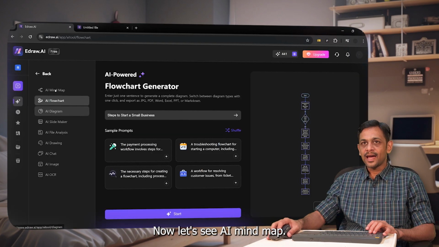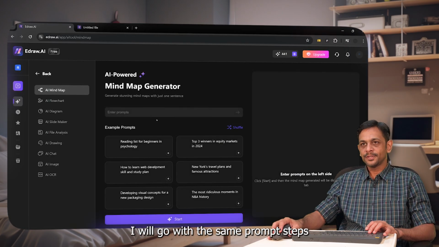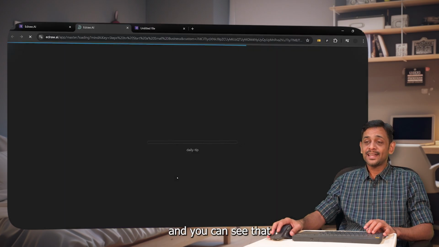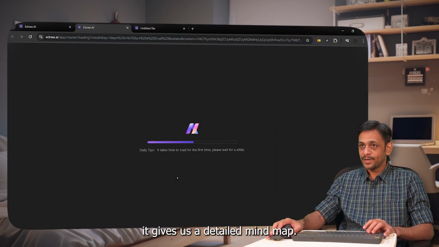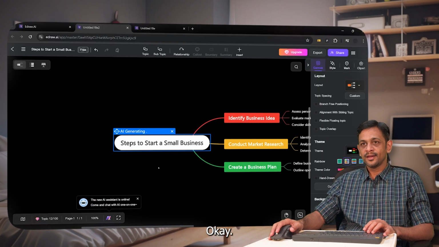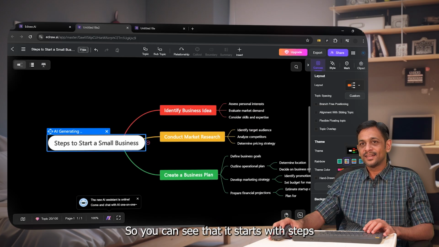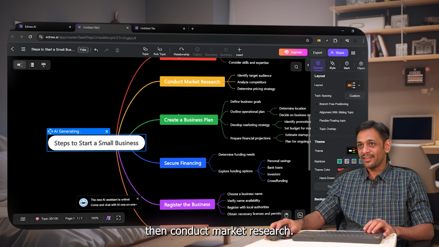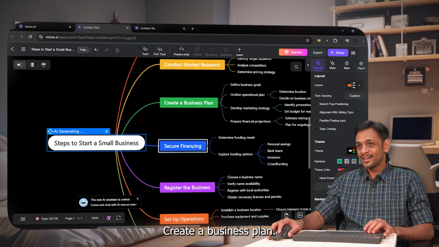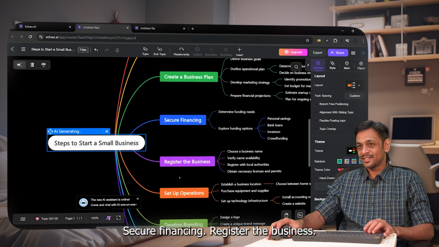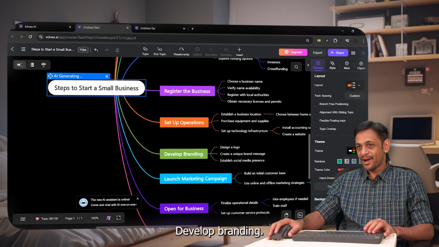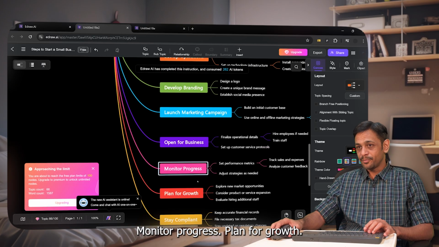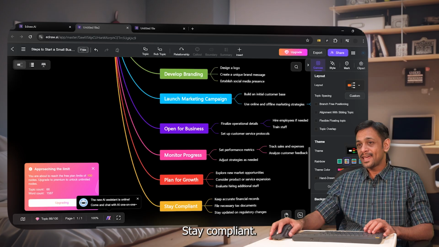Now let's see AI mind map. I'll go with the same prompt, steps to start a small business. I'll click on start, and you can see that it gives us a detailed mind map. Okay, so you can see that it starts with steps to start a small business. Identify business idea, then conduct market research, create a business plan, secure financing, register the business, set up operations, develop branding, launch marketing campaign, open for business, right? Monitor progress, plan for growth, stay compliant.